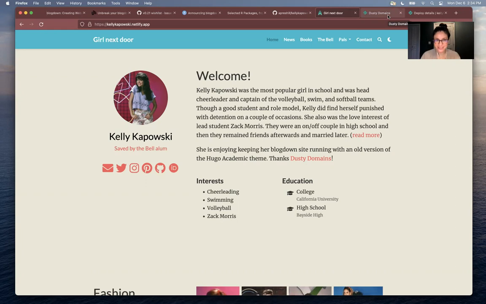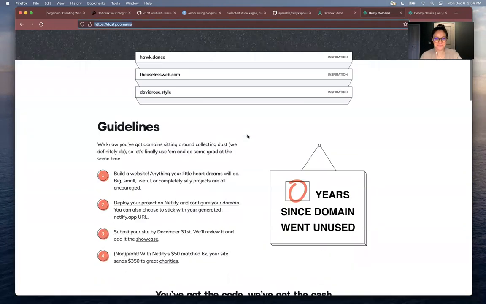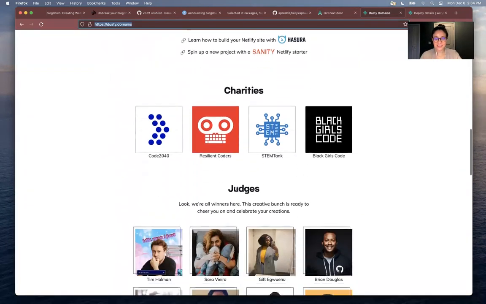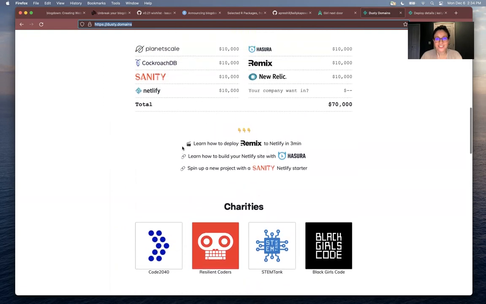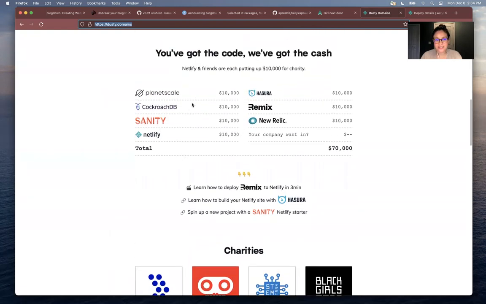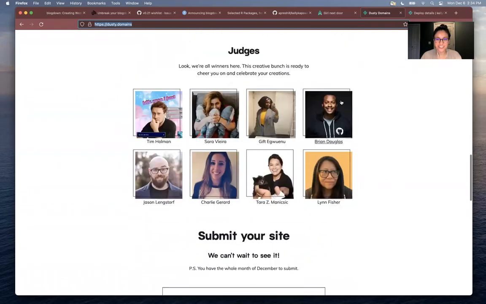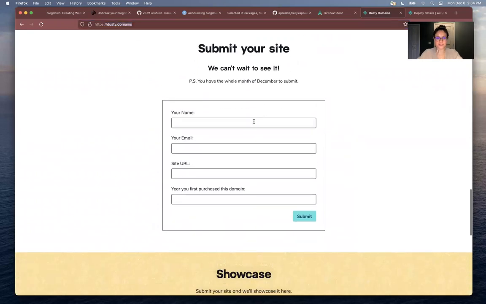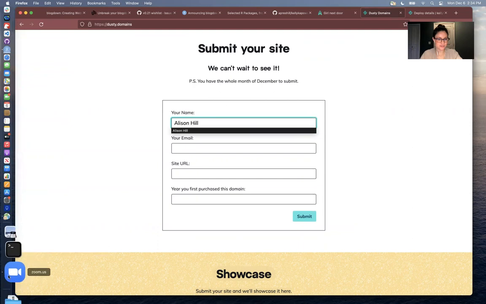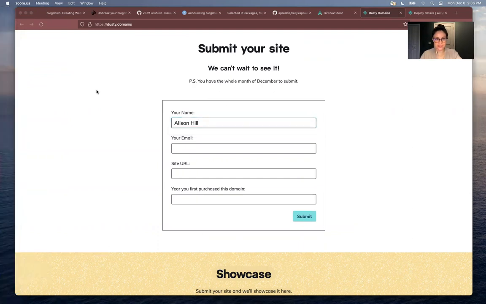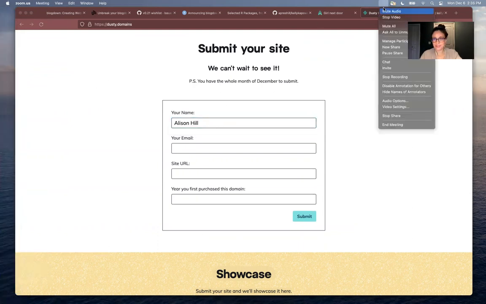I'm going to submit it to Dusty Domains. These are the charities that Netlify is going to be donating to throughout this challenge: Black Girls Code, STEM Tank, Resilient Coders, Code 2040. You can see all the different companies that have decided to join Netlify in this. I think that's really great, and a really fun thing to do. So I'm going to submit, and I'm going to turn off my screen sharing for just one moment while I type in my email address.